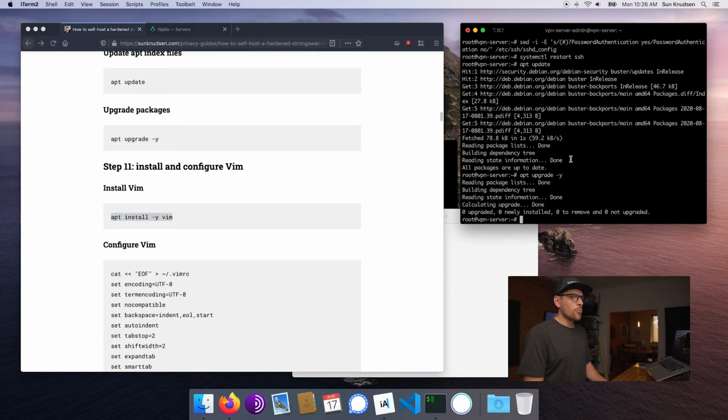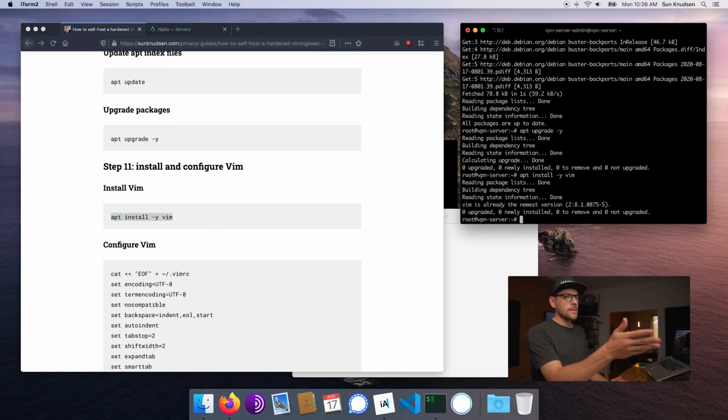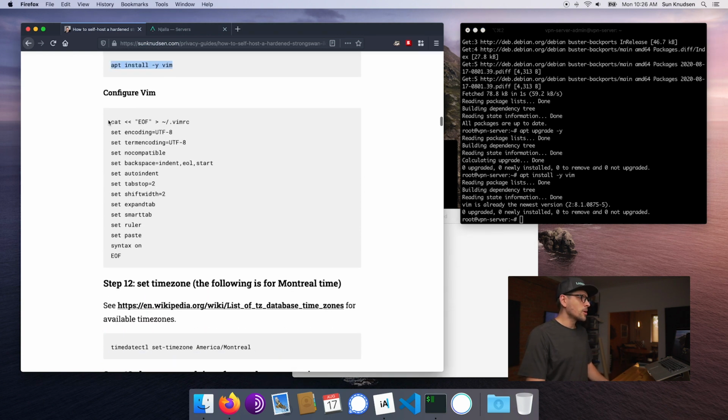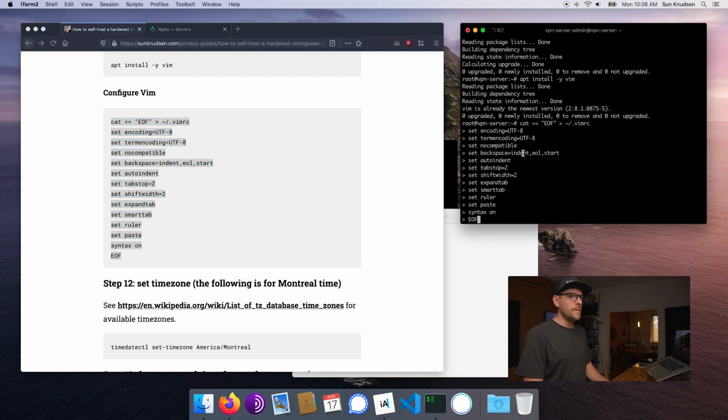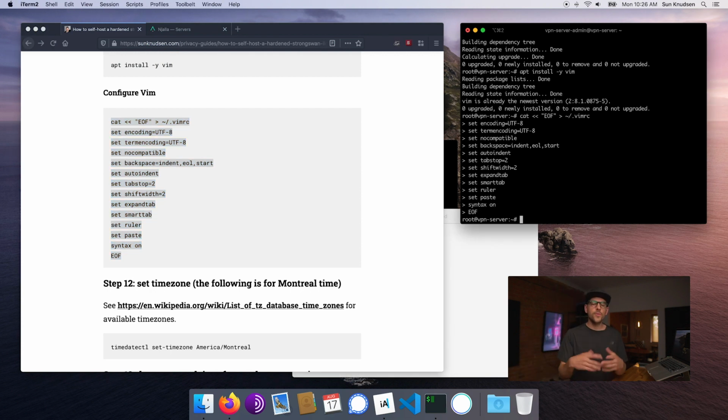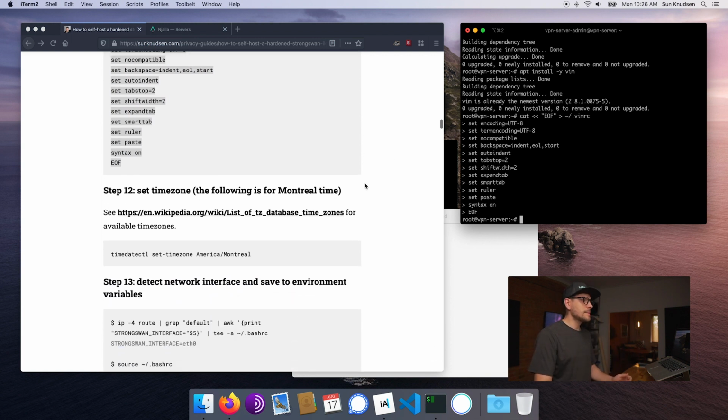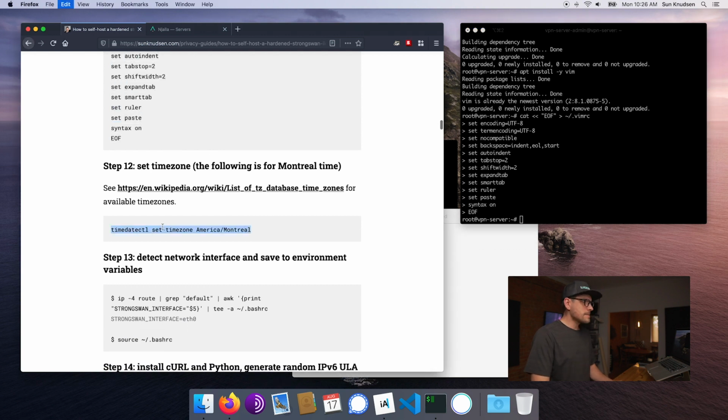Now that this is done, we're going to be installing Vim. Vim, as you can see here, was already installed by default, but it may not be the case on your computer and on your server, sorry. And then I'm just going to configure Vim by setting a bunch of defaults. If you guys are savvy, you may not want to go through that process, and you may even want to use another text editor.